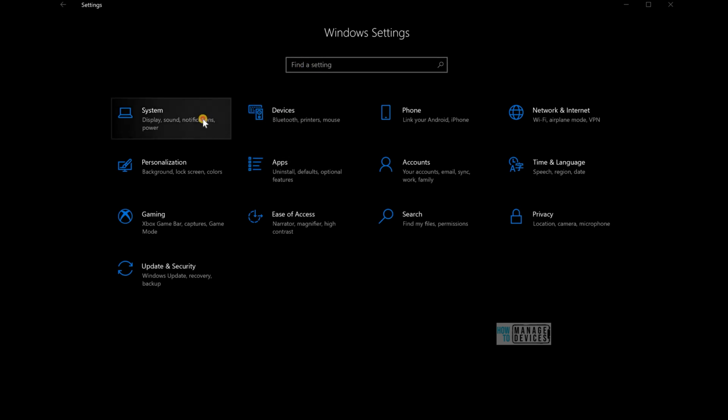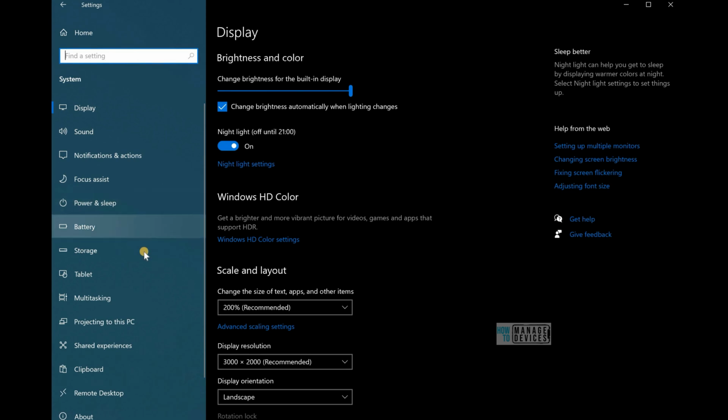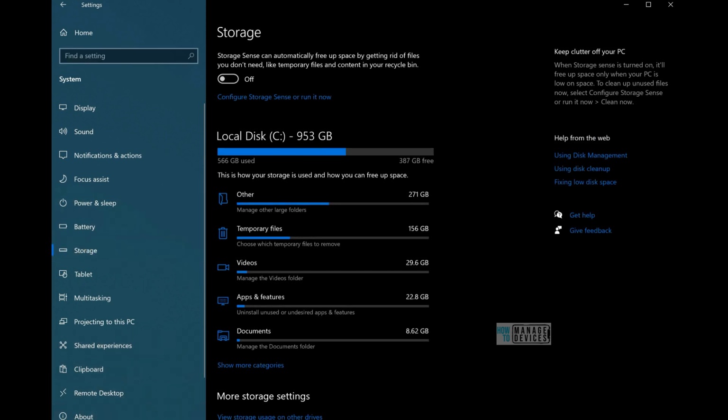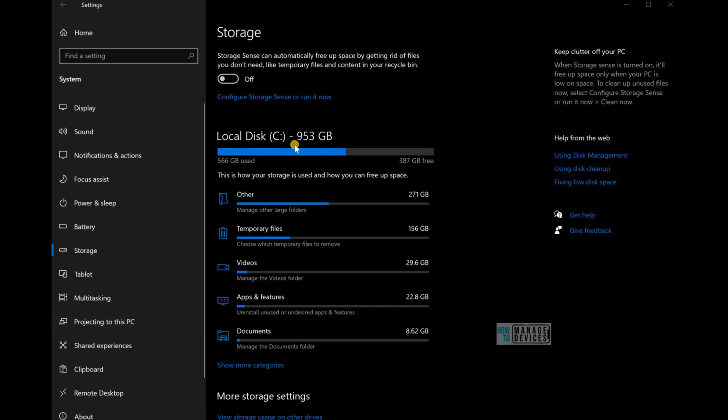we are going to see how to increase the hard disk space of your Windows 10 device. Right, go to settings and go to systems.